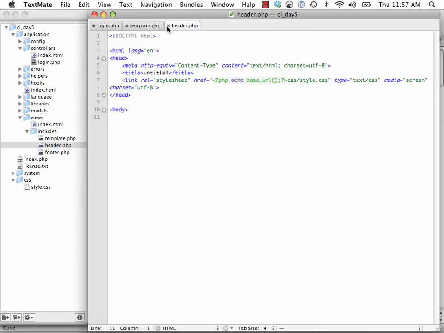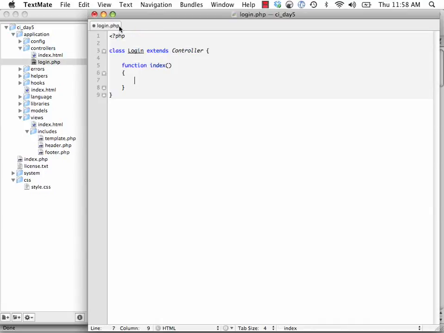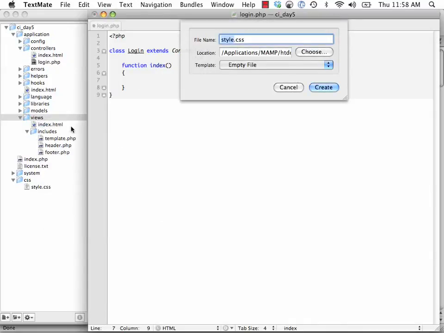Close that out. And now, when we load a view, we're simply going to load this template. The template will then load the header, the footer, and the main content. So I'm going to go back to login.php. This is our controller, remember, and here's how we're going to set what that main content view is. We know we want to open up a login form. So within my view, I'm going to create a new file, and we'll call it login_form.php.